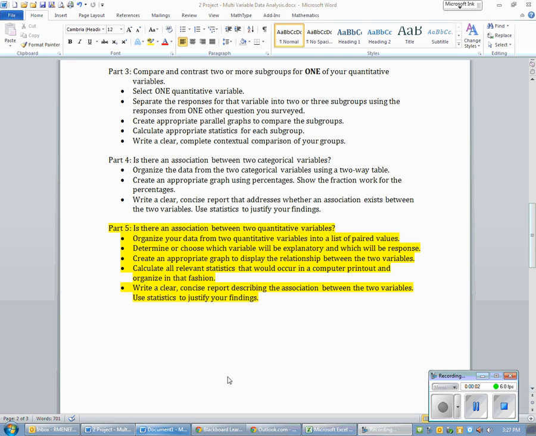Hello everybody, welcome to our last part of the project. In this tutorial I'm going to show you how to create a scatter plot to show whether or not there's an association between two quantitative variables.